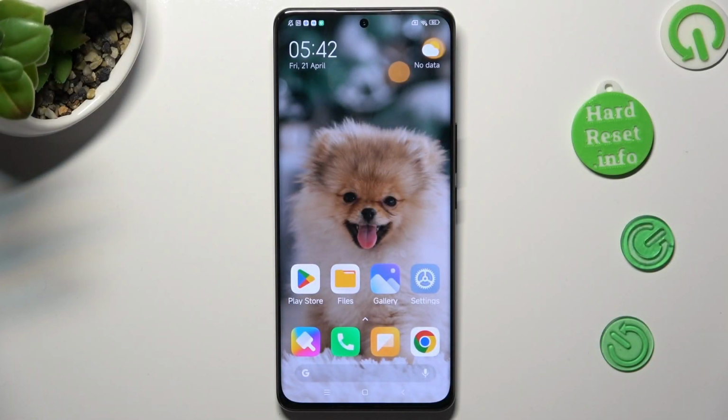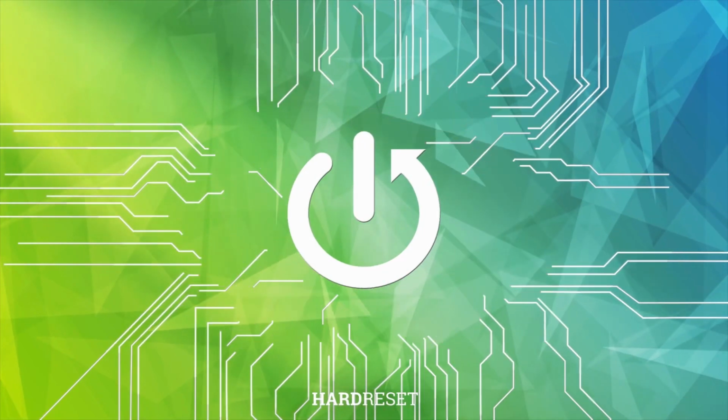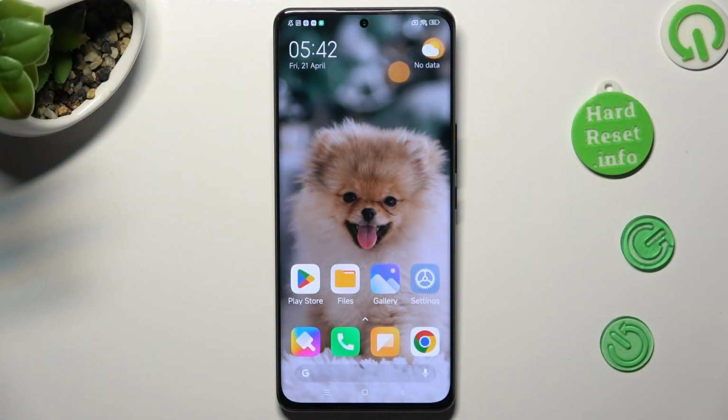In front of me is XIAOMI 12S Ultra, and today I would like to show you how you can access all your downloads on this device. First of all, you need to find an app called Files. When you find it, click on it.